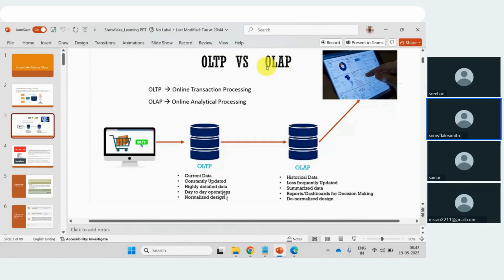Similarly, normalized data. This type of data contains the normalized form of data. That means this will be completely normalized data. That is one thing. Second thing, once we get the data into the OLTP database, this data further moves to the OLAP.